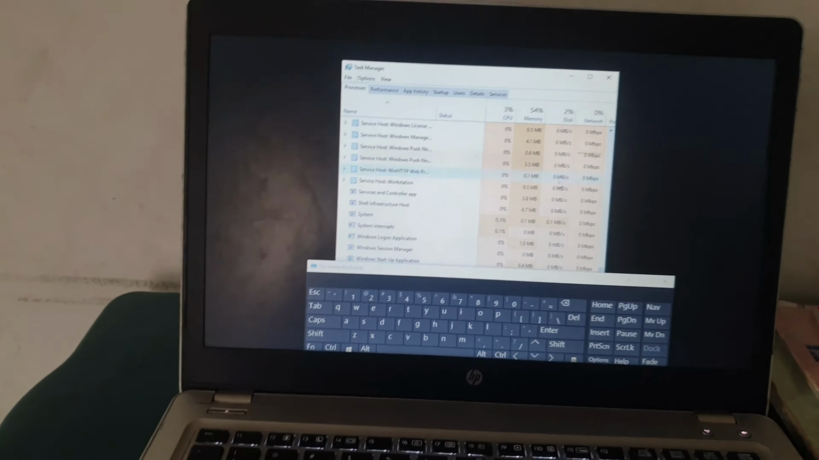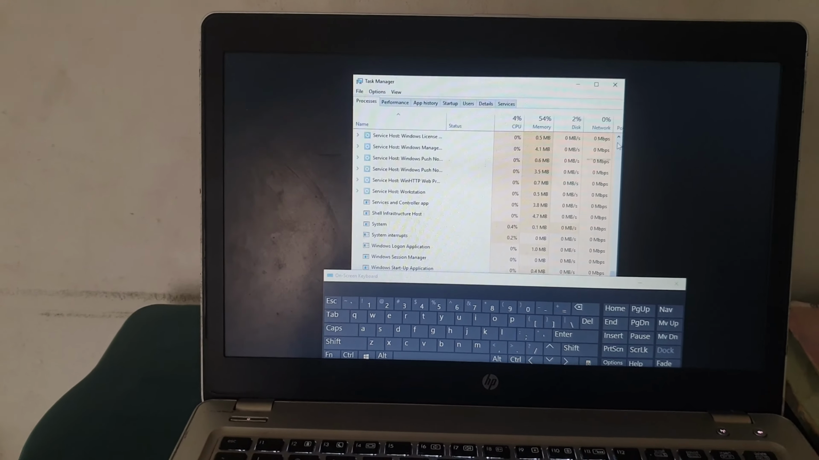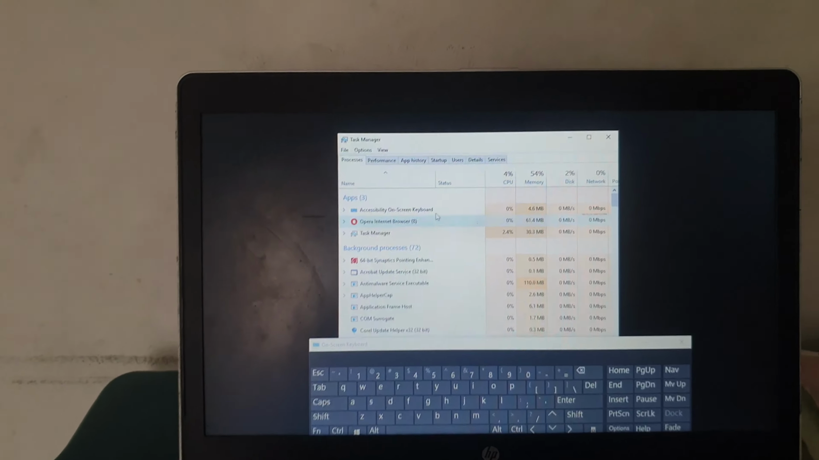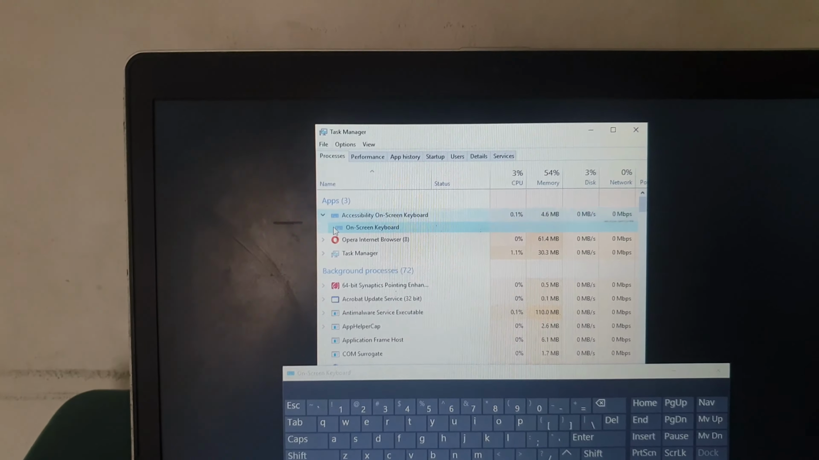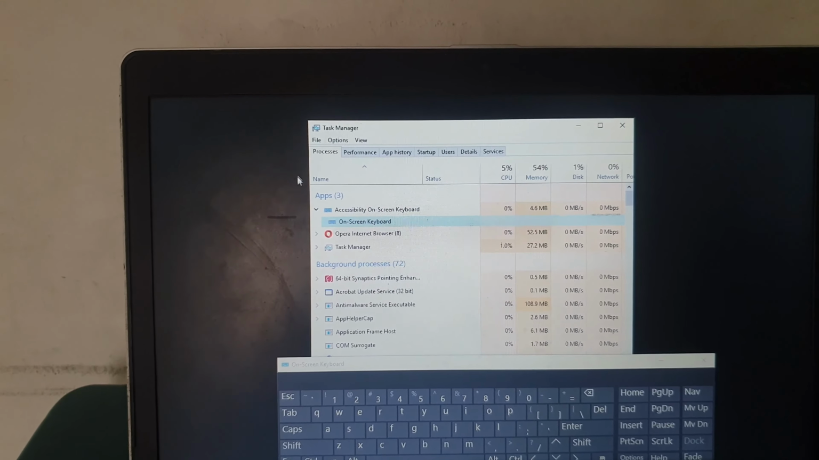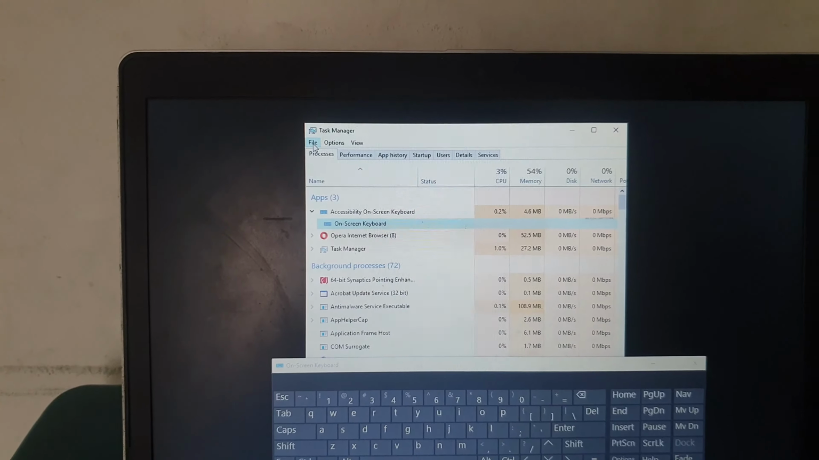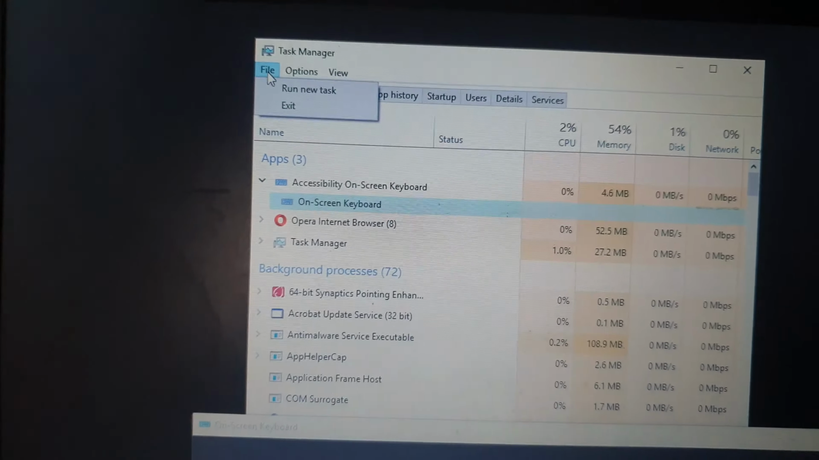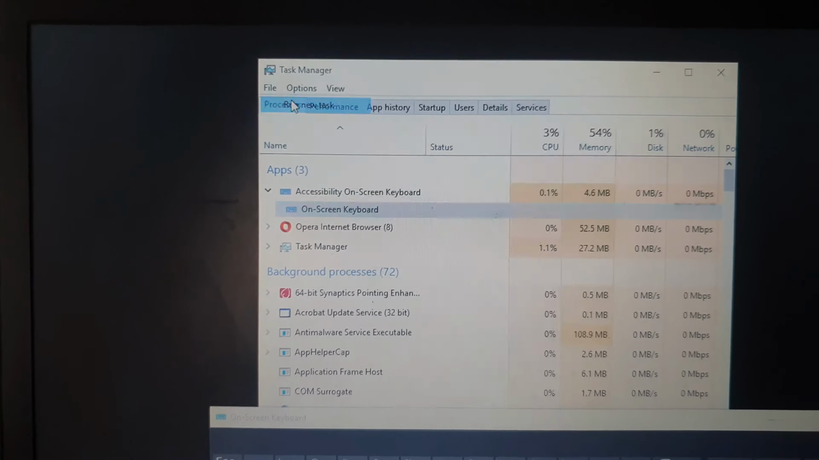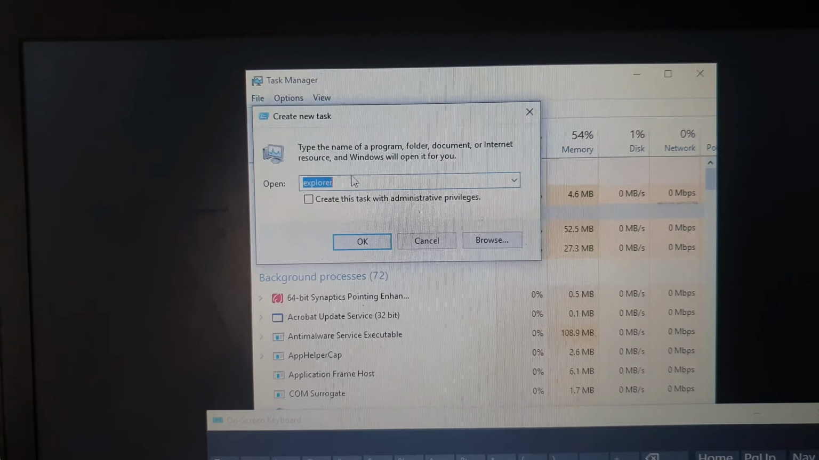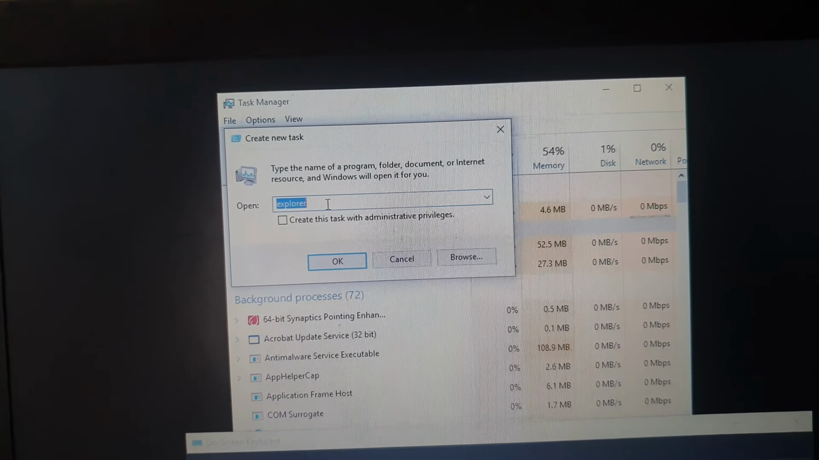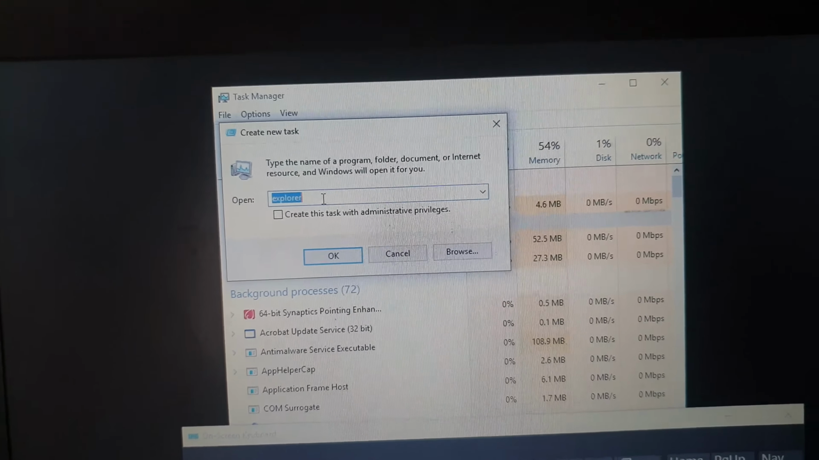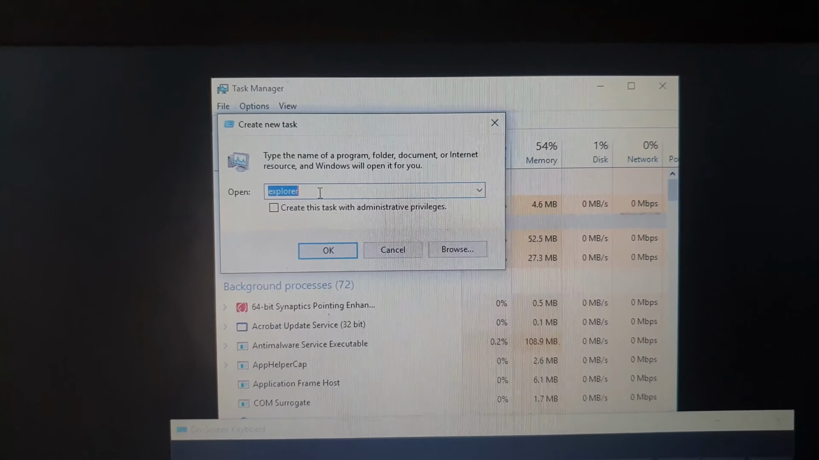After you click on Task Manager, what you have to do now is go to File, then go to Run new task, and then Explorer. So when you run a new task, make sure you type explorer. Use your fingers to type explorer.